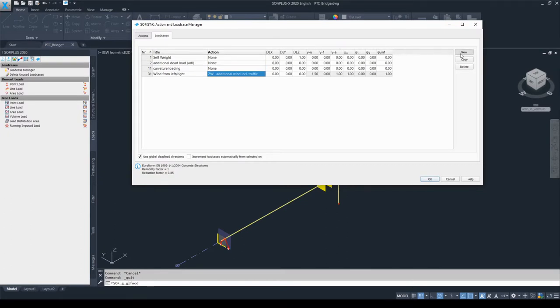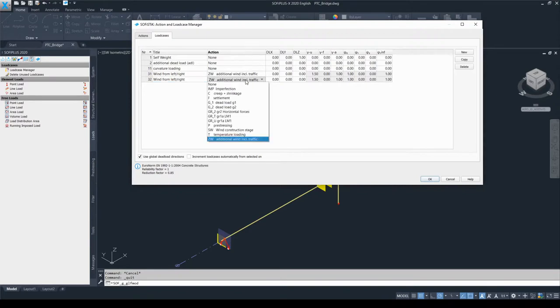The next load case I'm going to create is going to be 32. The title could remain the same. Only the action needs to be changed to SW, wind in the construction stages.